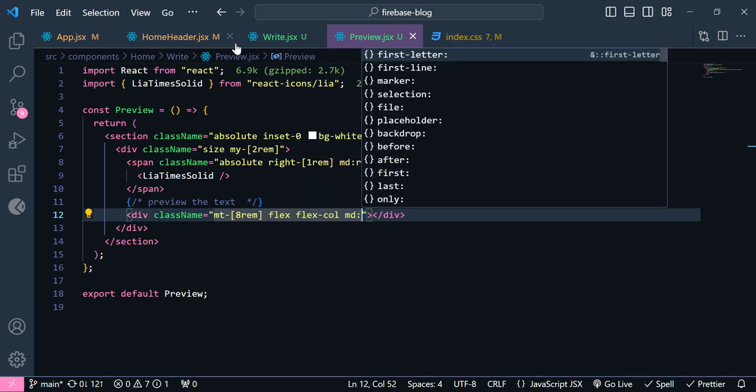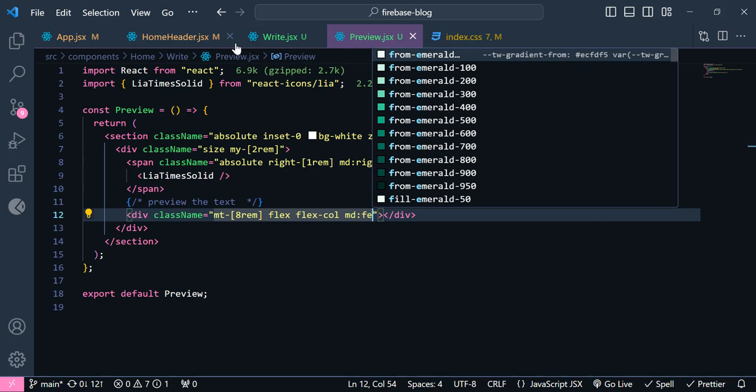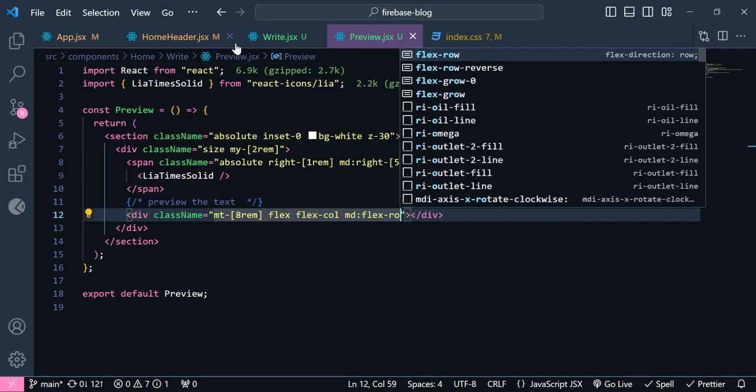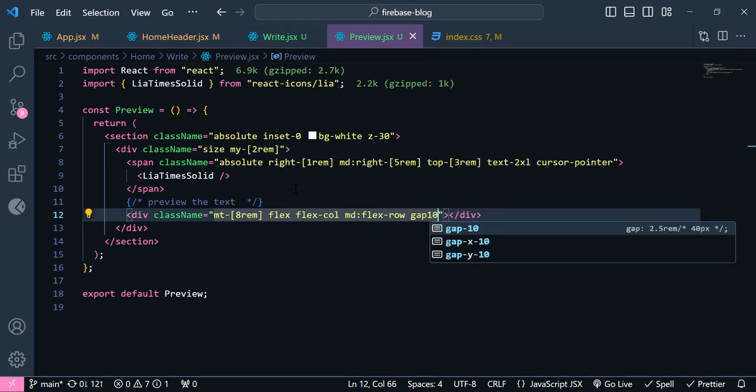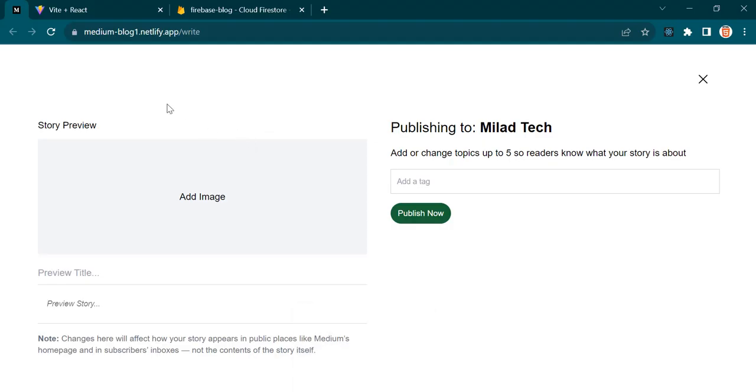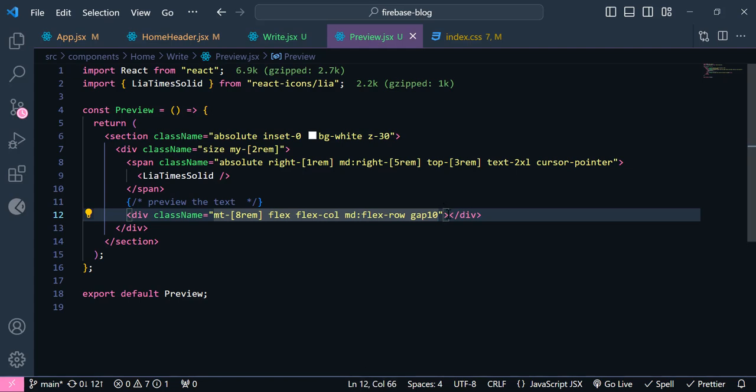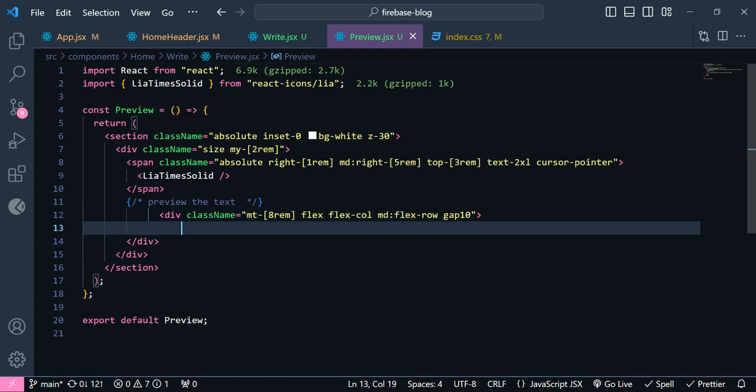For the empty div above, it should be flex row, and gap should be 10. So this is our separator. We separate our left and right divs. Inside here, we are going to have 2 more divs.